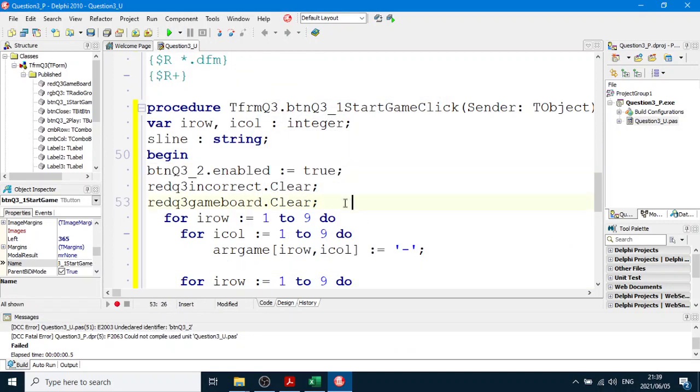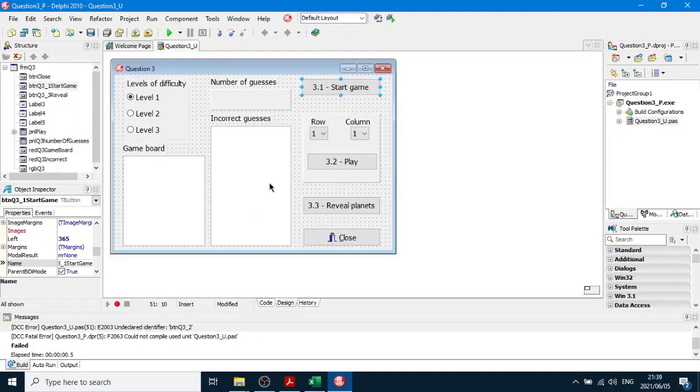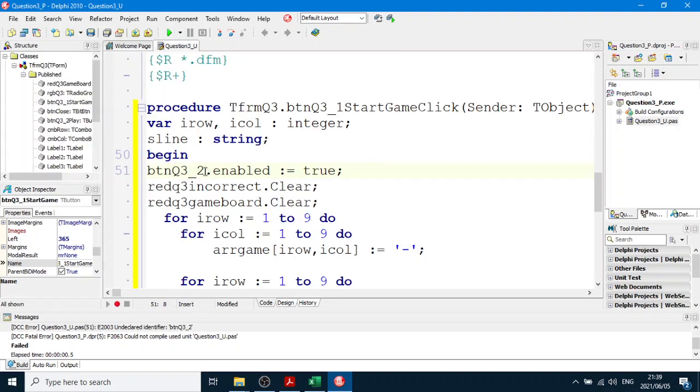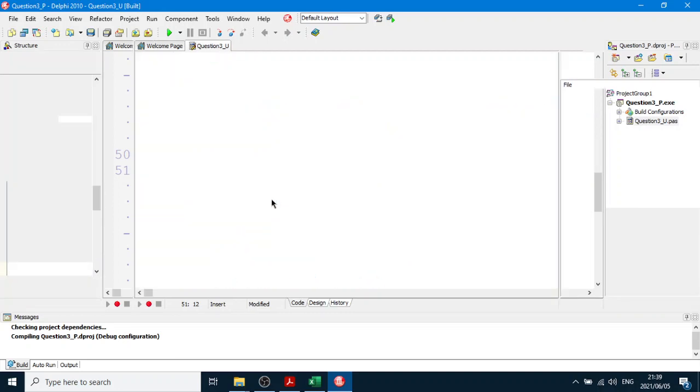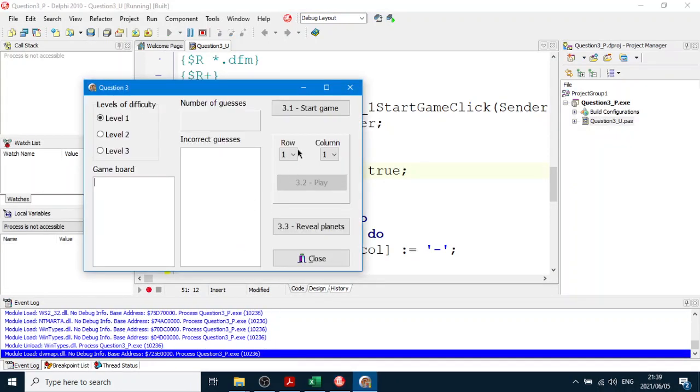Okay, of course I'm going to have errors. Ques3p101 play dot enabled. Okay, start game button, and that looks good enough to me. Yep, there's the game board.